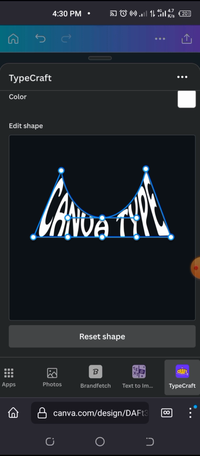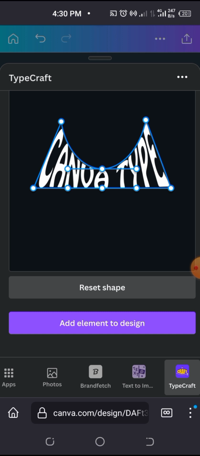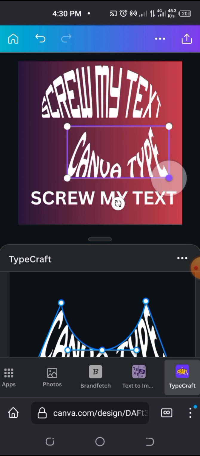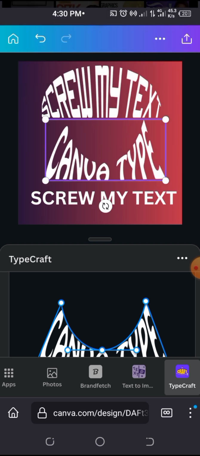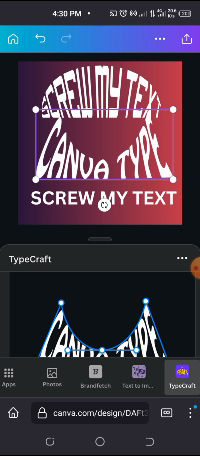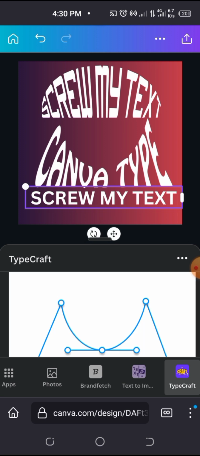Canva type. And then once I'm done, I'm just going to go up, and then I'll go to add element. This thing is just going to be added as an element, and it's not going to be a text if you just add it. I'm going to add it like an element. As you can see, it's being added as an element.